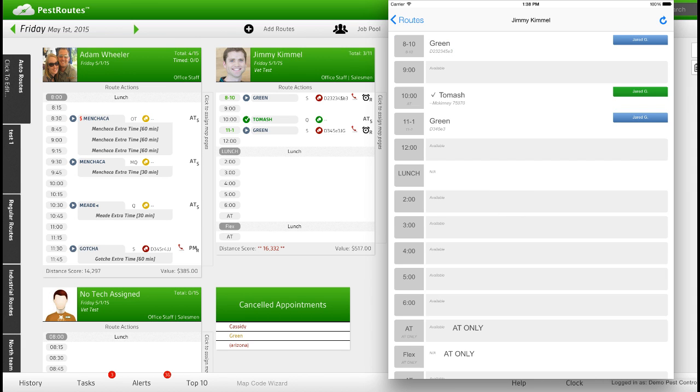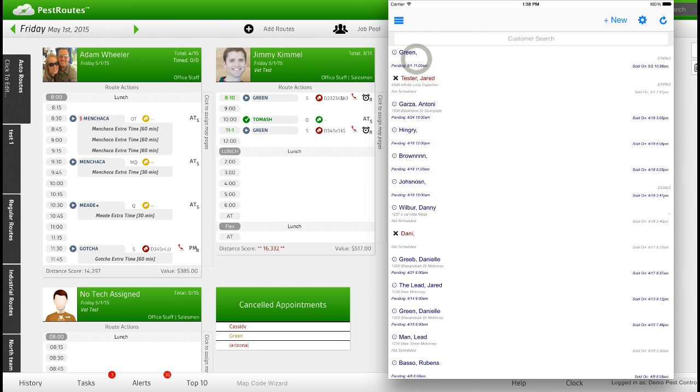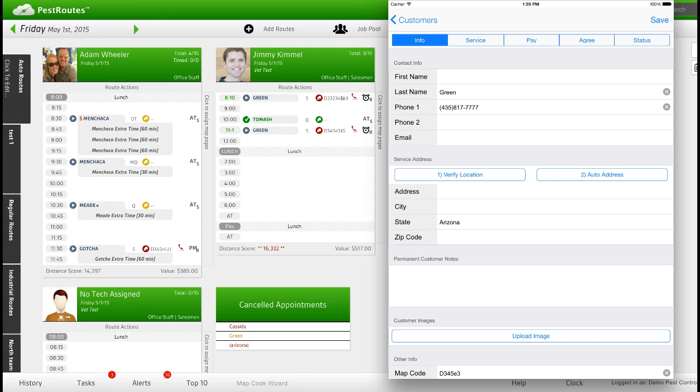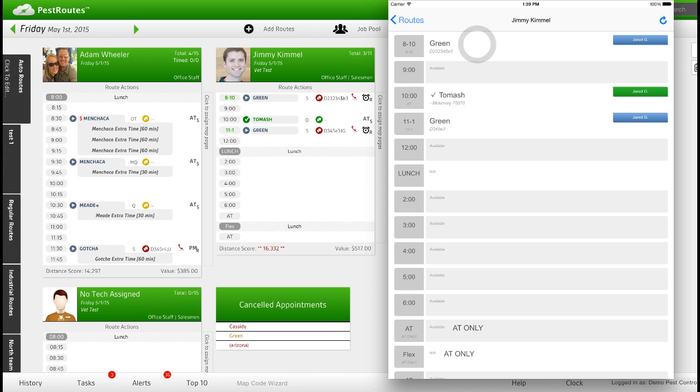You'll notice now that I've got that 11 o'clock filled in with the green appointment. And if I go to my customers list, I'm also going to have this blank customer that's been created so that I can go in and then fill out all the customer's information and sign up the agreement and everything. Let me go back to the schedule real quick, and I'll show you a couple other cool things.